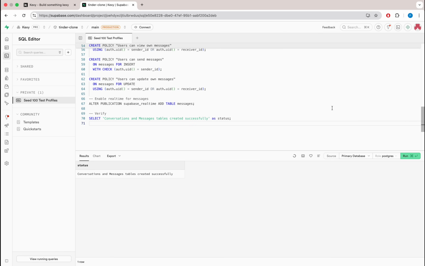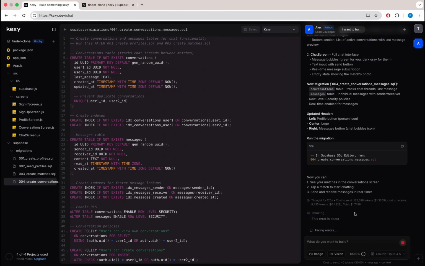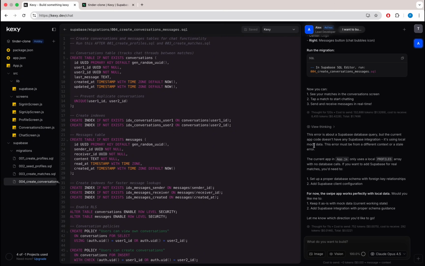Run the migration. Conversations and messages table created successfully. Perfect. Run the migration. Yep. Let's go to conversations. Wow. This is pretty insane. Okay, the error is a specific database, but the current app is using... Set up a proper database schema with foreign key relationships at a super baseline configuration. Well, we already have that, so I think you are done on your context.